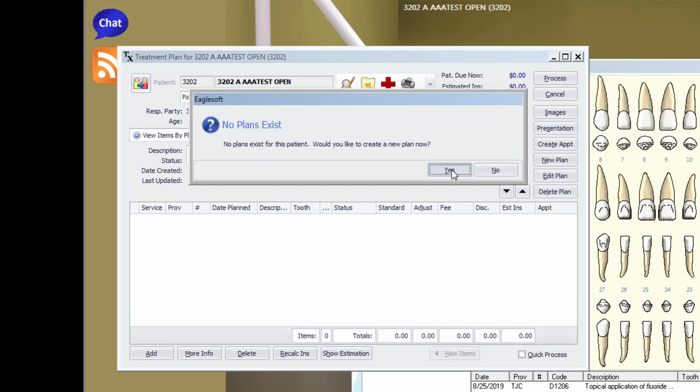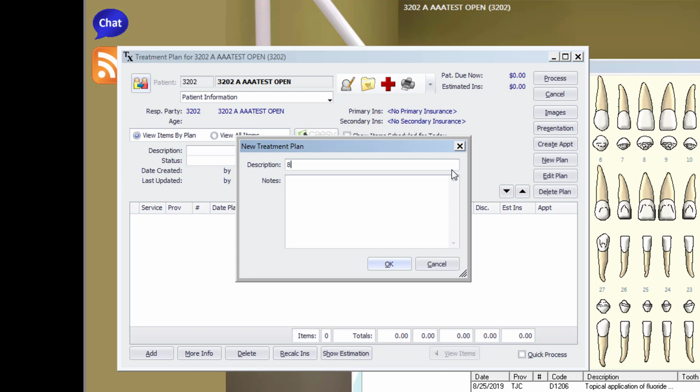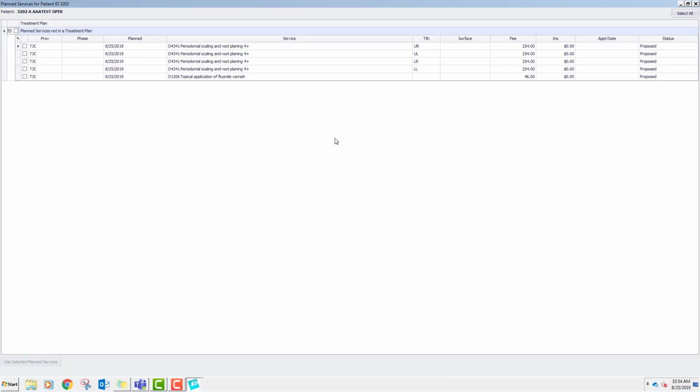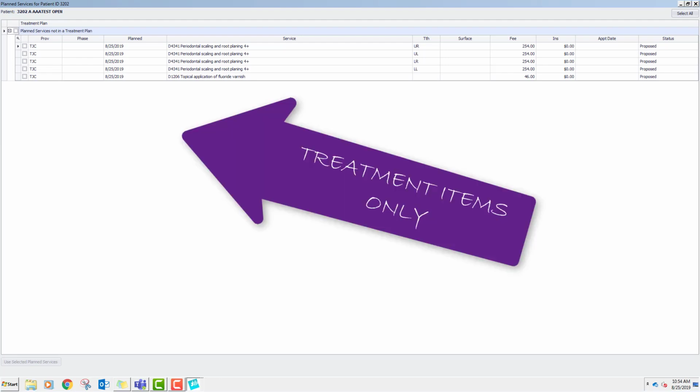So I'm going to enter today's date as the description. This will help us if we need to create additional treatment plans to be able to identify the plans by date. And in this screen, and I'll make it larger, if you have any assessment items that are still waiting to be worked out, those items are going to be listed here as well. But we only want to add treatment plan items to our treatment plan. So make sure that you only click the treatment items that you want to pull in.